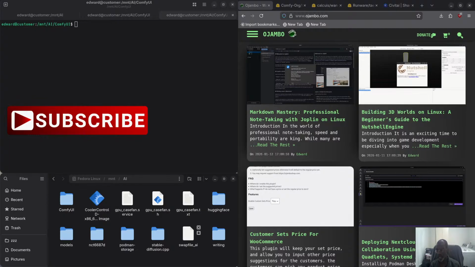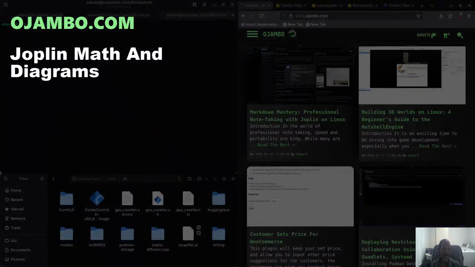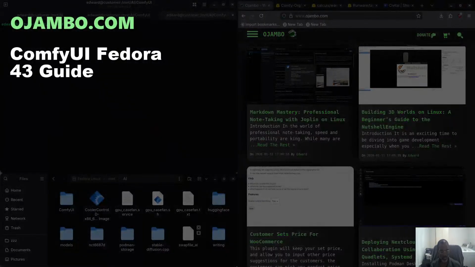Okay, now I think I know what I want to title this. Let me title this. You know what? I like this title. No, you know what? I like this title. So I'm going to use this title. Go to the intro, change that intro to ComfyUI Fedora 43 guide. I like that one better.